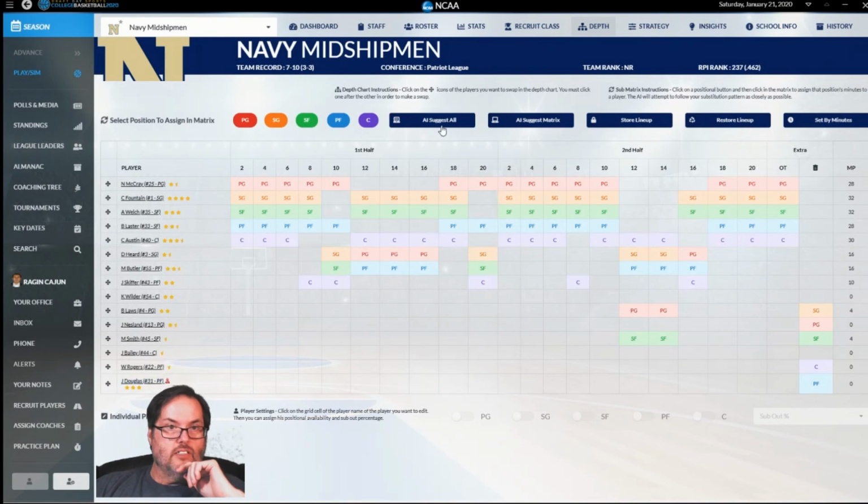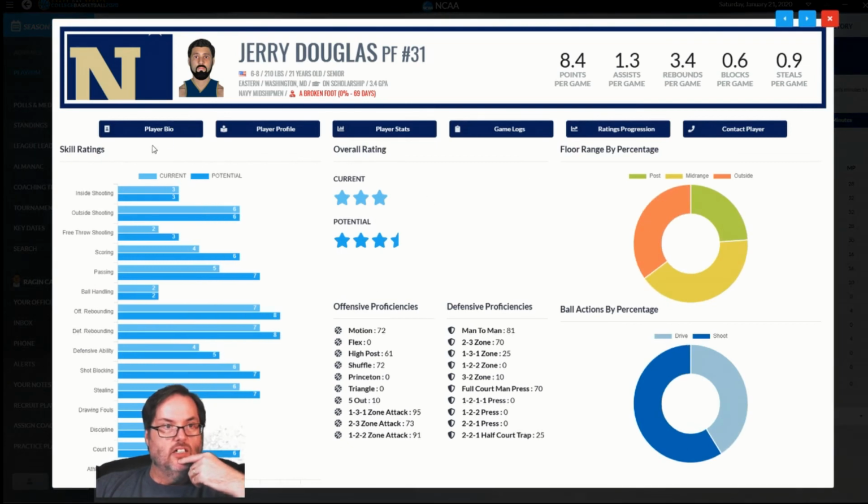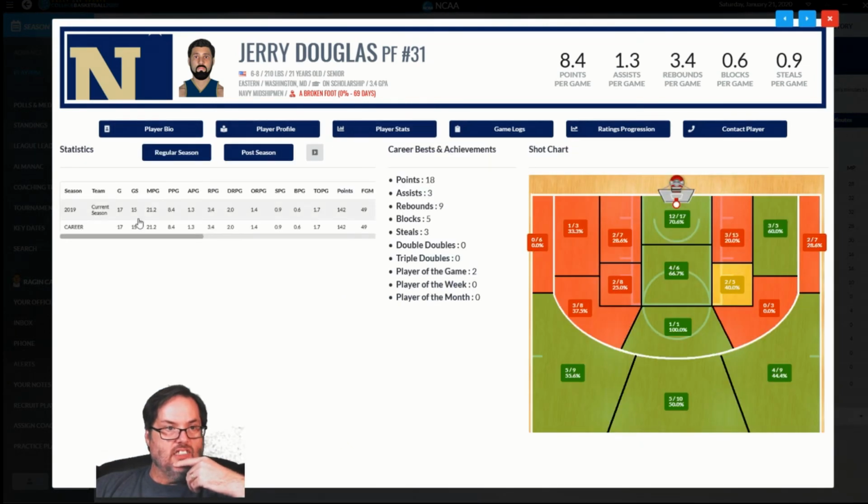All right, so we're going to have to go into the depth chart. Douglas is out, so let's suggest that. So McCray, Fountain, Welch, Laster's going to be in. Douglas.